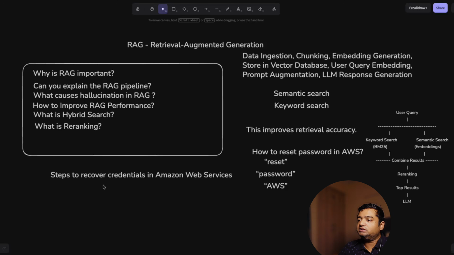But semantic search looks for the nearest answer. It will look for the semantic meaning of that question and answer. So in the semantic search, it will understand that reset password and recover credentials are both the same thing, and it will be able to give you the answer. It will also identify that AWS equals Amazon Web Services, and it will give you the correct answer.